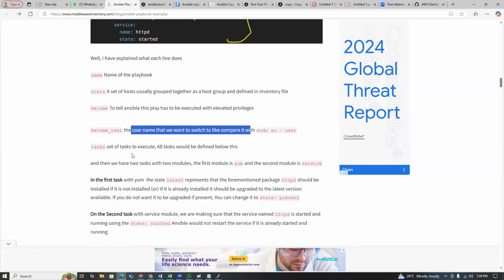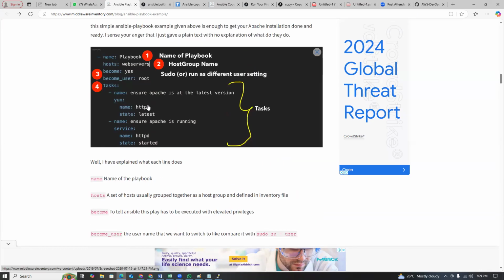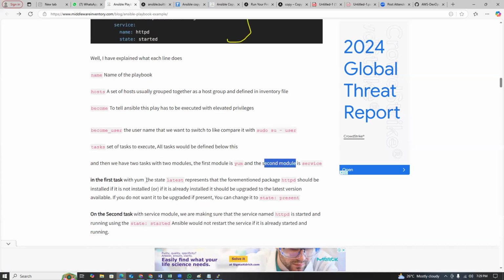Tasks are the set of tasks to execute. All tasks would be defined below this. What are the tasks? yum and service. So we have two tasks using two modules. The first module is yum. The second module is service.